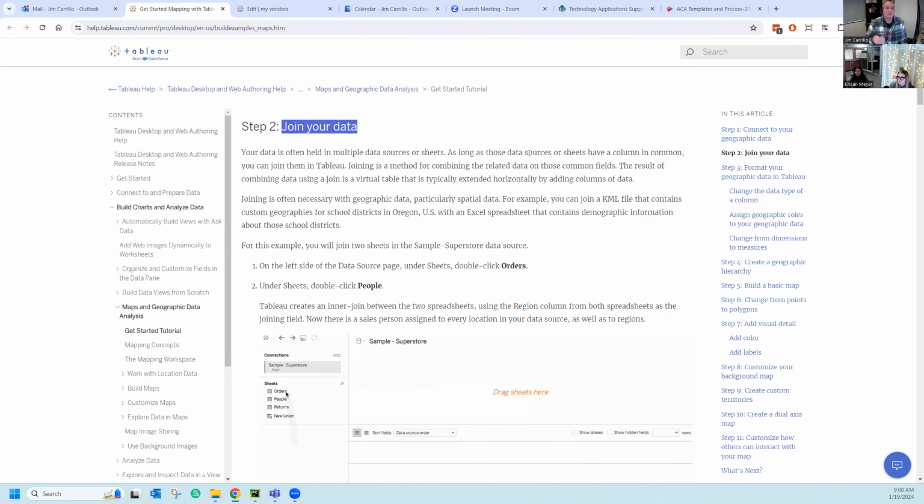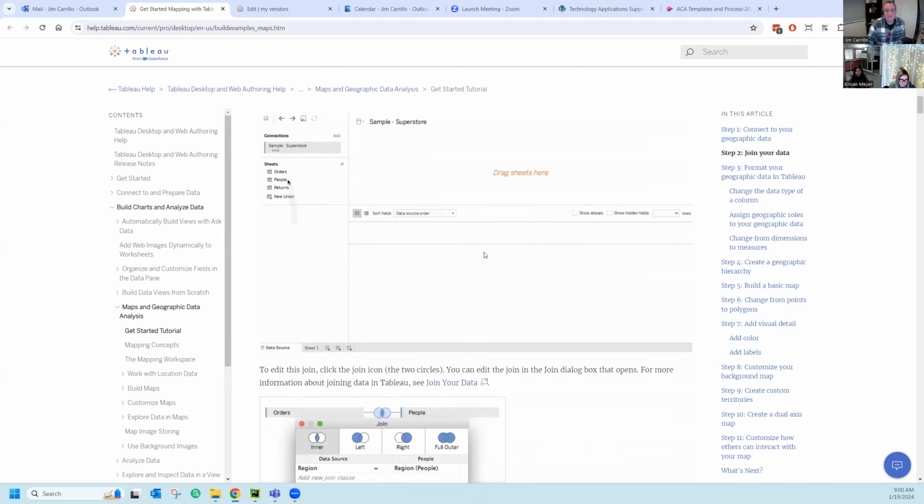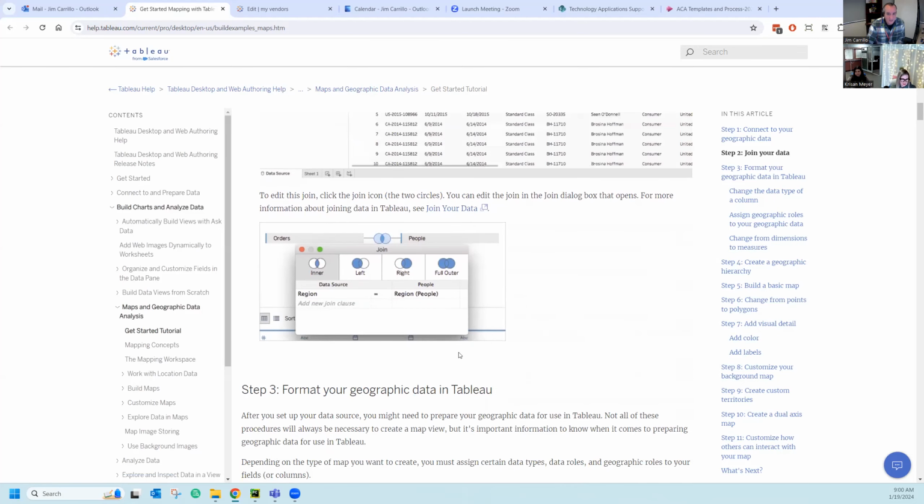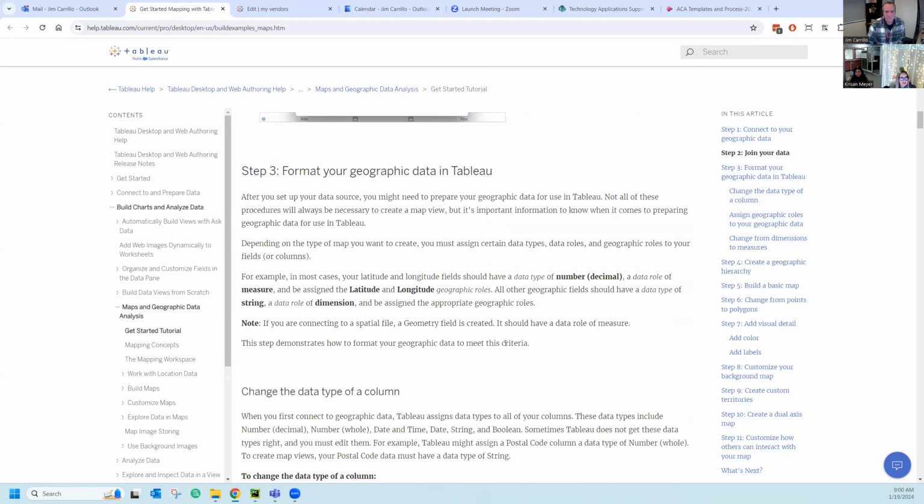The key is just to get your data looking good in the Excel file before you even upload it, so you don't have to worry about that. That feels like the right move, because that is pretty sophisticated. Otherwise you get into this whole inner join, left join mess. It's crazy. Format your geographic data.